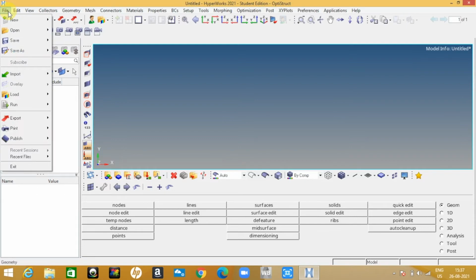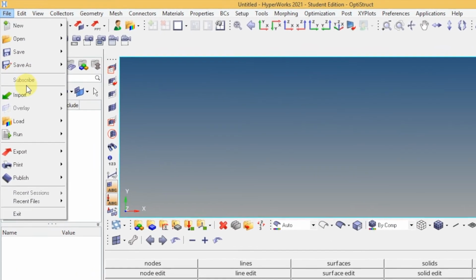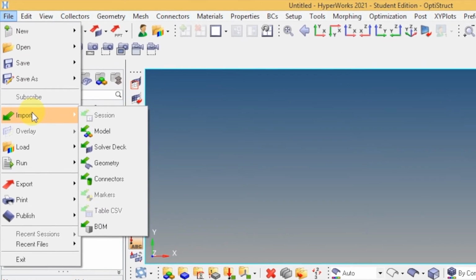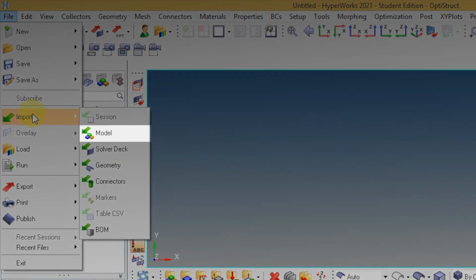When you click on File, you have many options available. You can see one option called Import. Here we'll mostly discuss three or four things. Few options are blurred, which means they are not applicable. The first option is Model, second is Solver Deck, third is Geometry, and fourth is Connectors.